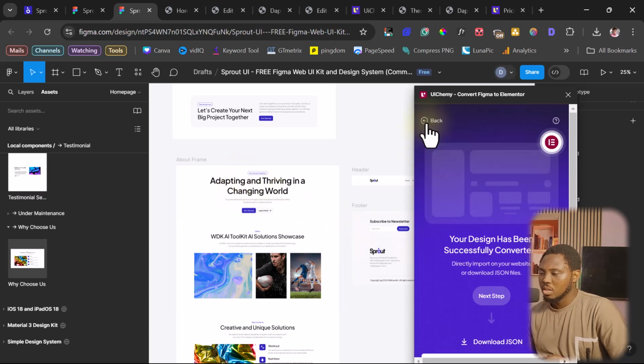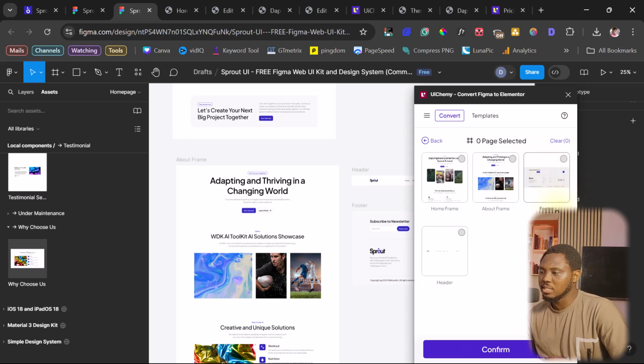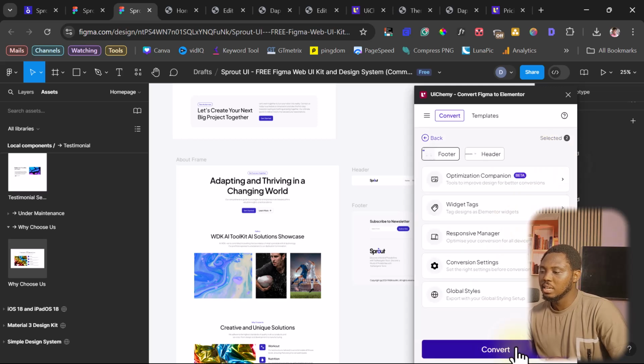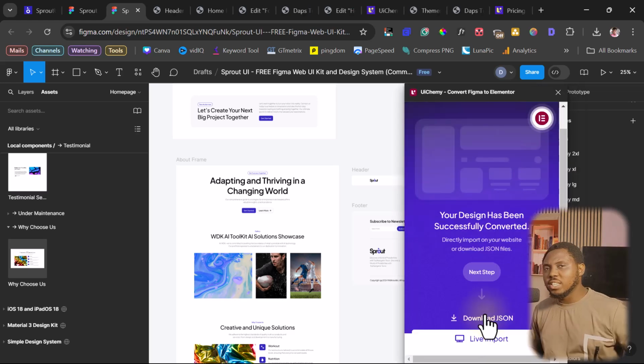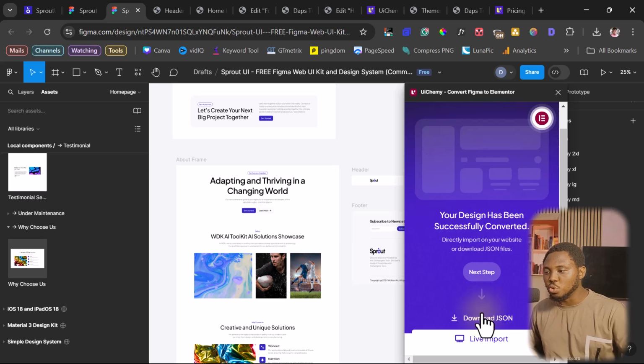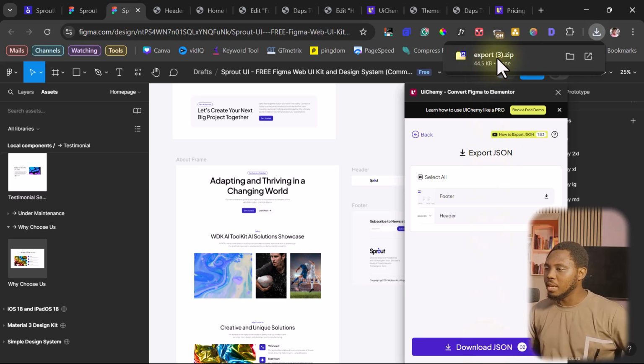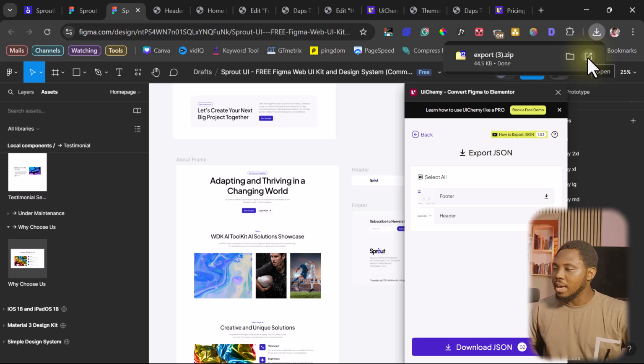Let's come back again, and then let's select our frame here. In this case here, we just want to select the footer and the header here. Let's confirm that. Let's convert again. Instead of us going down the live import this time around, let me use this opportunity to show you what it is for you to download the JSON file. So now let's come back here, and then we now have footer and our header here. So now let's download this JSON file. We have a zip here, so we are going to extract this.